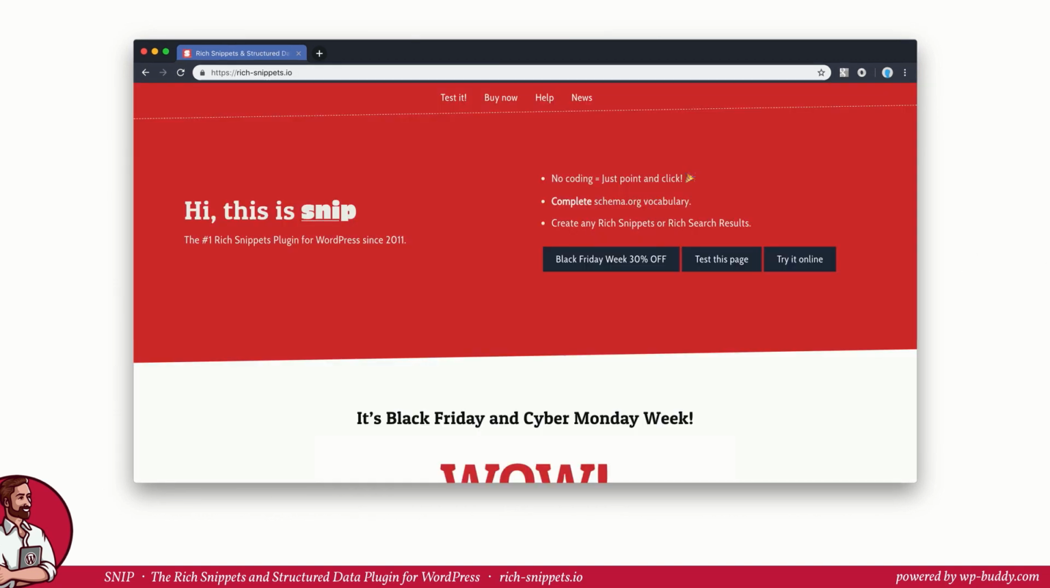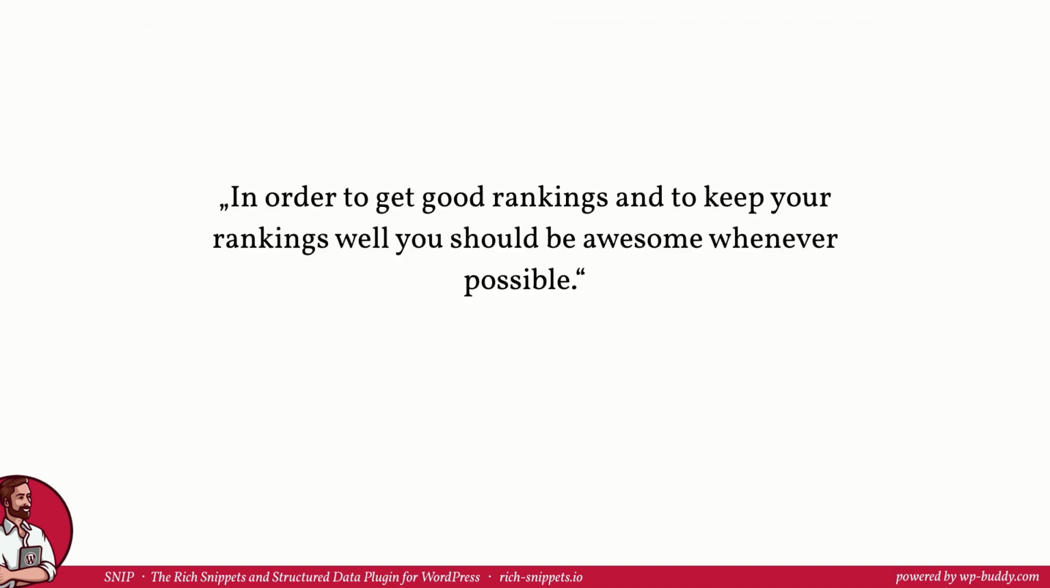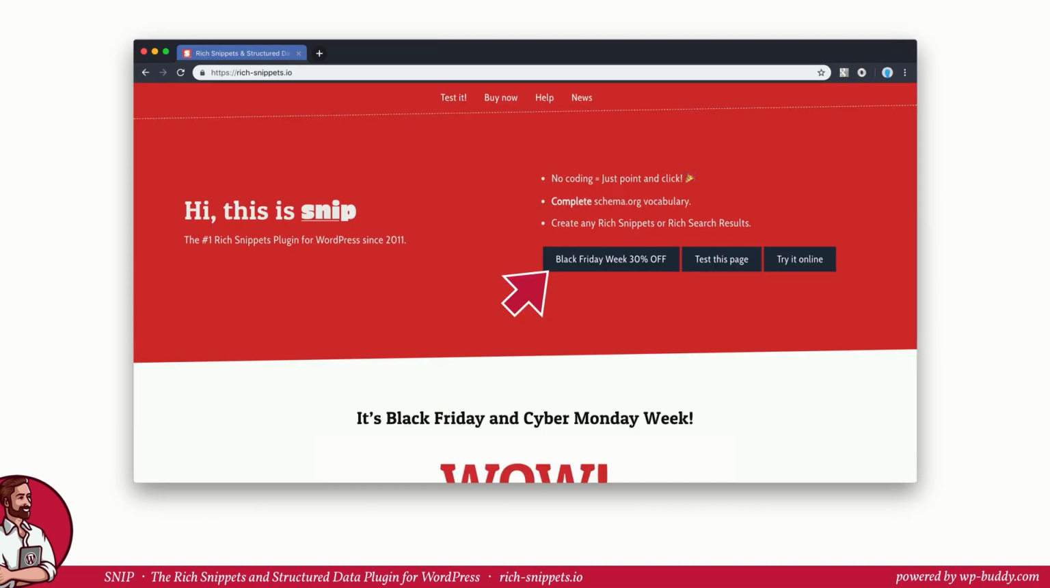Of course not. You want the site to be structured and good looking as well. At the latest, since the iPod and the iPhone, we all know that design counts too. So you want to stand out. If you get this, you suddenly understand that your website needs to be top-notch in every aspect. Not only for Google, but especially for humans, because Google wants to mimic a human being. So to sum it all up, in order to get good rankings and to keep your rankings, you should be awesome whenever possible.